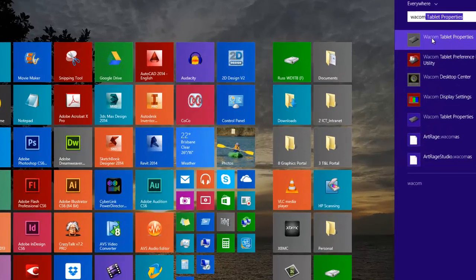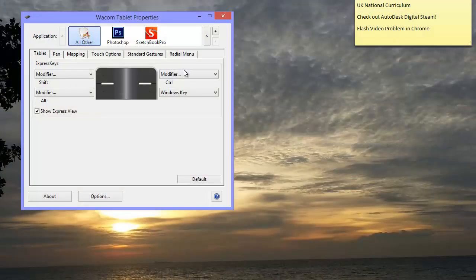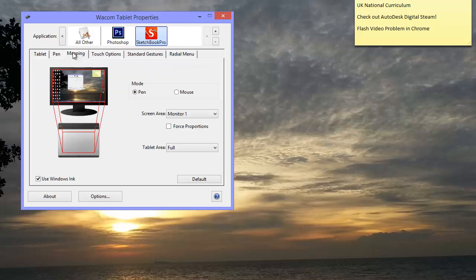So this is for the tablet properties, and you can right click on that and add it so it comes onto your taskbar if you want to, so you can find it more easily. I'm just going to open it up again. Here it is. Sketchbook Pro is what I'm going to be using. What I'm interested in though is this thing here called mapping. Now mapping tells the tablet which part of your display to show.